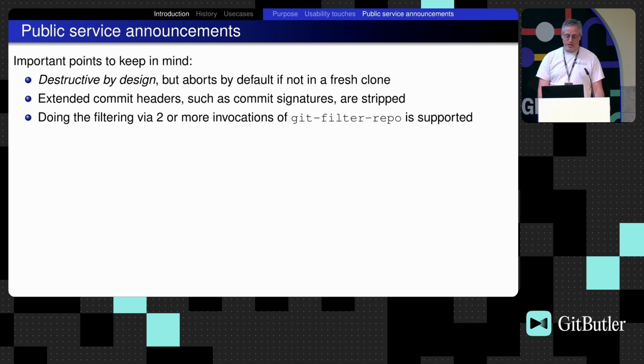You can do filtering via two or more invocations of git-filter-repo. Some people get stuck on thinking they need to do it all in one. If it's easier to split it up into multiple steps, that's fine.